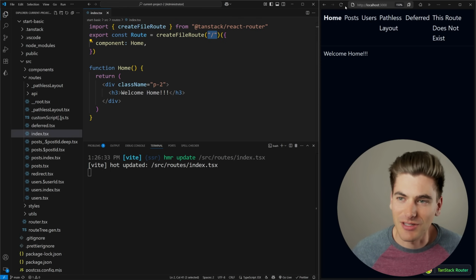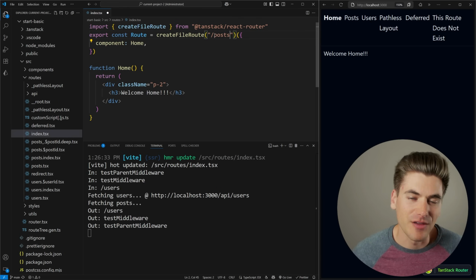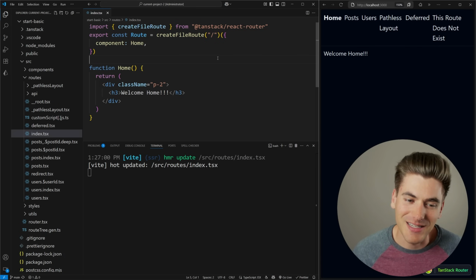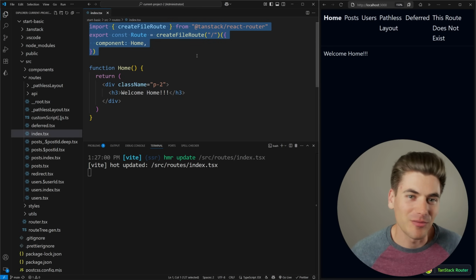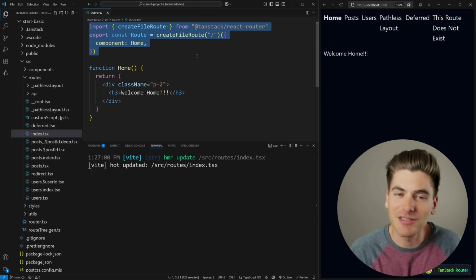I'm curious if I change this to post, which is a route that I do have, if that'll actually work. And it looks like that does work, but when I save, again, it reverts me back. So no matter what I do, it looks like anytime I save this file, it forces me to have the correct path in here, which I find is a really interesting approach.